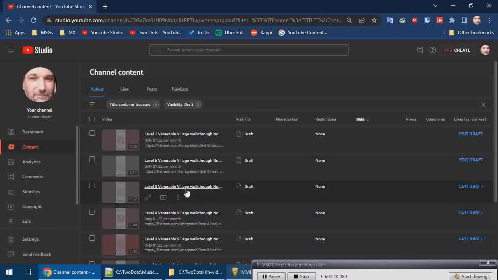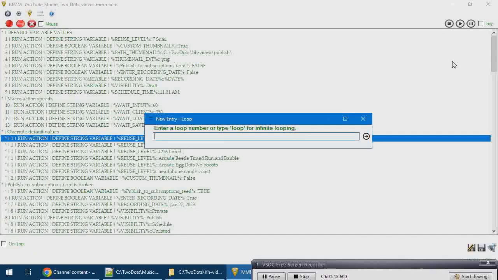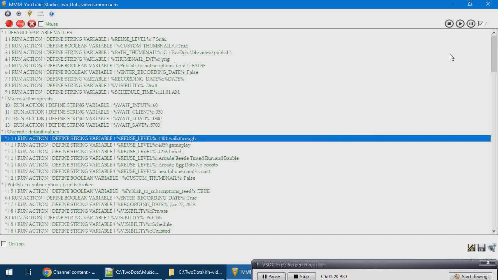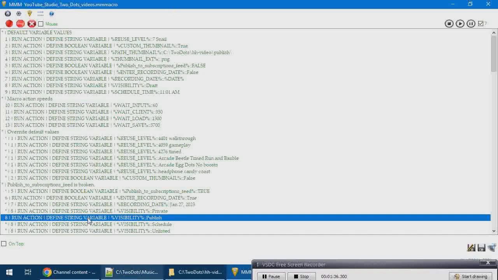Now I have 7 videos that I want to process. The way I've written this script is it will process 1 video per loop. I'm going to process 7 of them. Let me make sure I've got all my settings right. That's the correct thing. I want it to put in today's date, and I want it to publish the video. This stuff is called custom. Mini Mouse Macro is not specifically designed for this. I wrote this script to work on my computer.